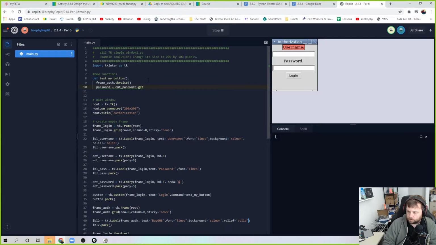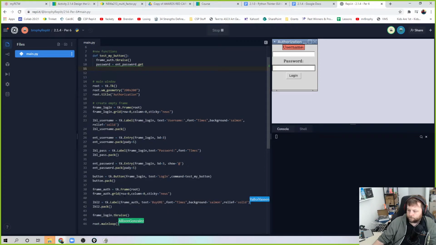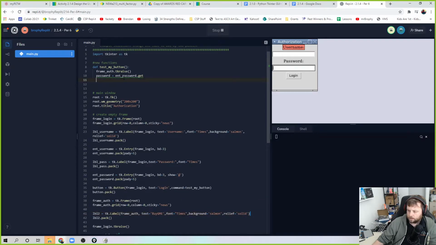And then I want to configure the label from FrameAuth. Instead of being by GME, I want to change that to that password. So I'm going to go to label2, because that was the name of that label, dot config, and we're going to change text to be equal to password.